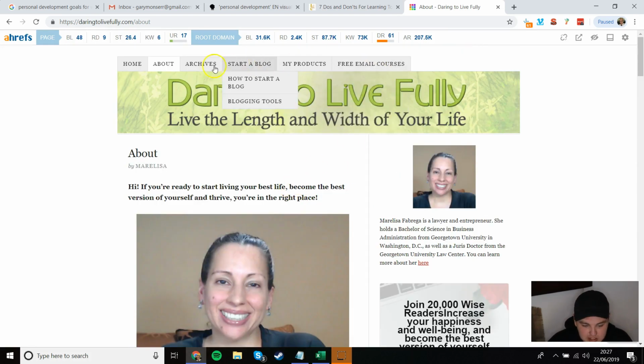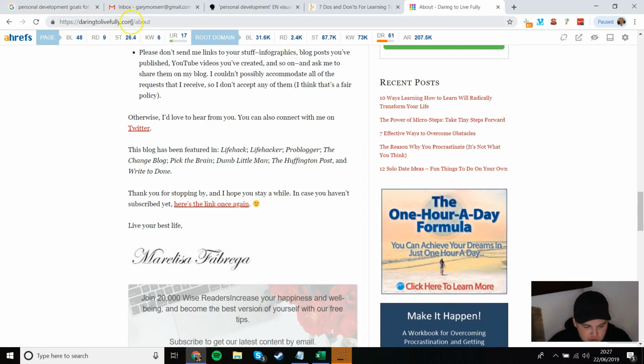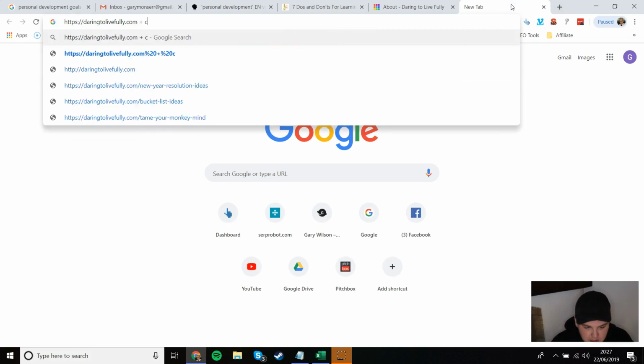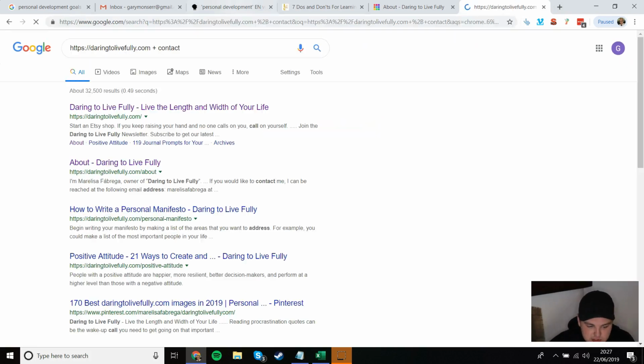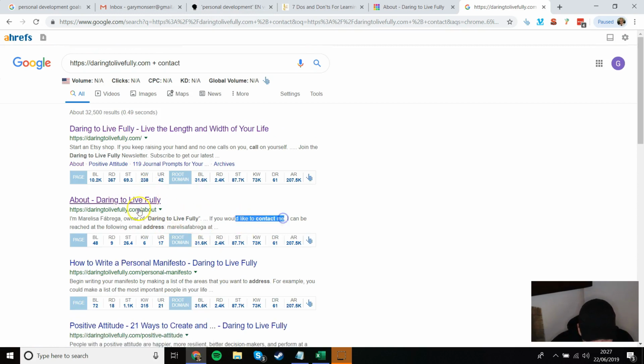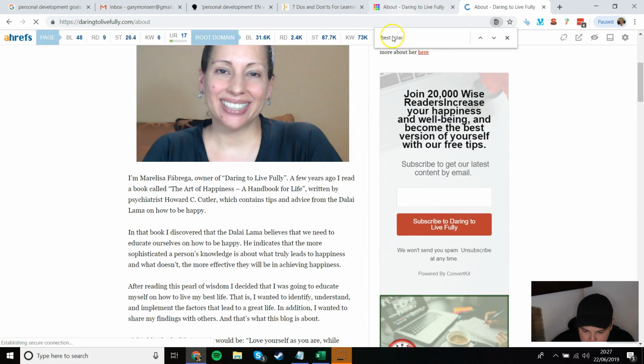But a little trick that you can also do, because I can't see a link to a contact page anywhere here, is you can take the site and just go site plus contact and just do a Google search. And sometimes what we'll have is, if you'd like to contact me, so it's on the about page. So let's just have a look.